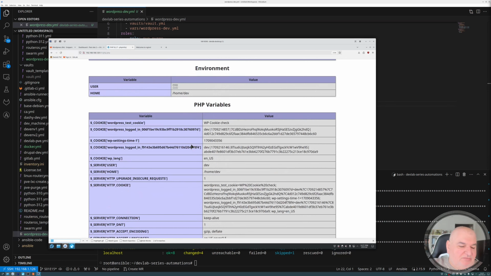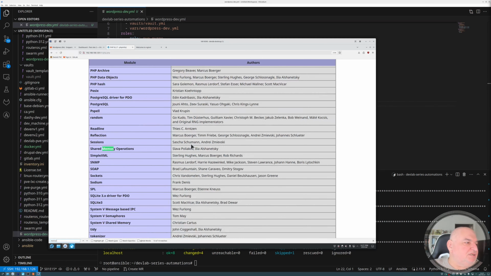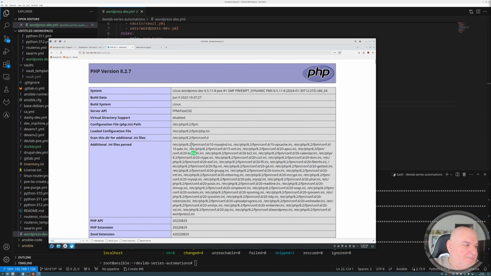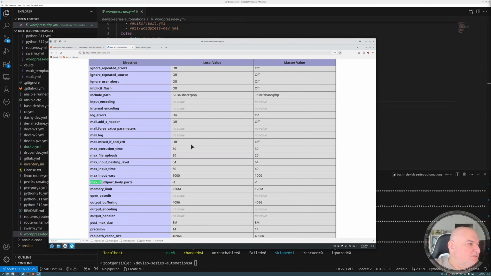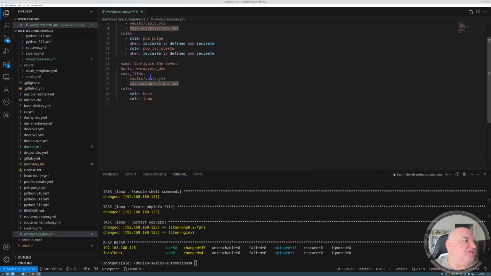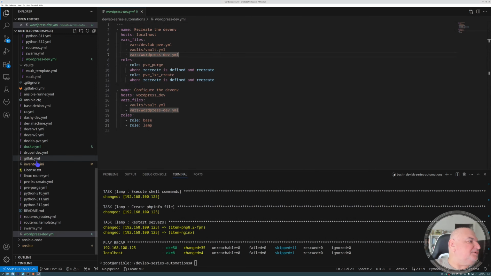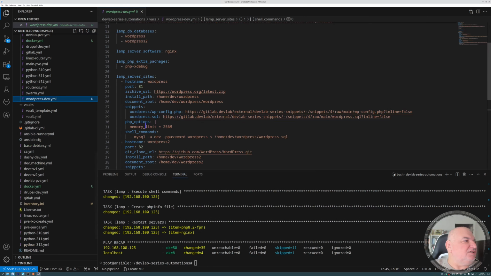And if I look at memory, max memory limit, I see that I have 256 and the default is 128. So I am overriding the memory as we see in the variable file. We are overriding the memory in this site.